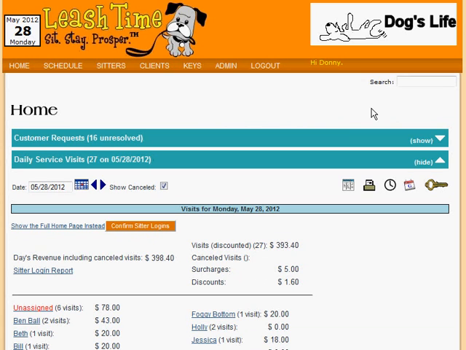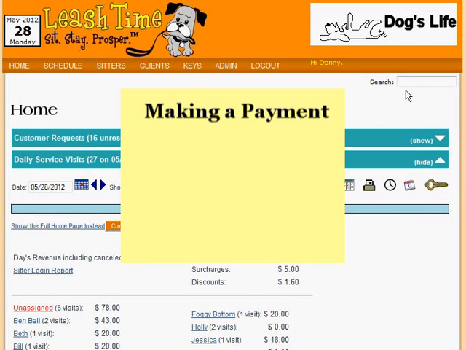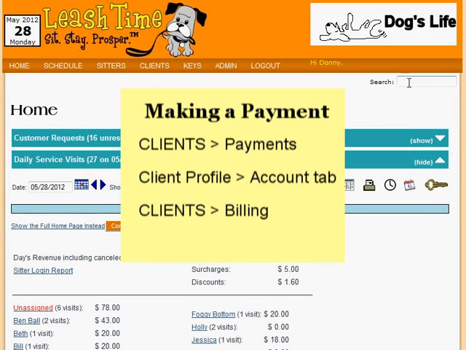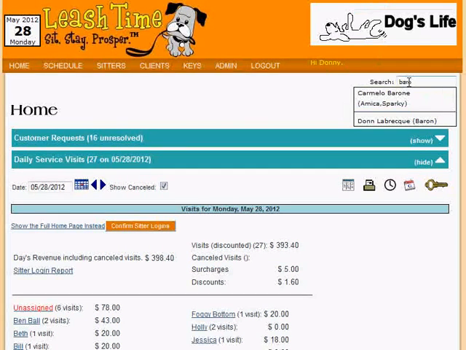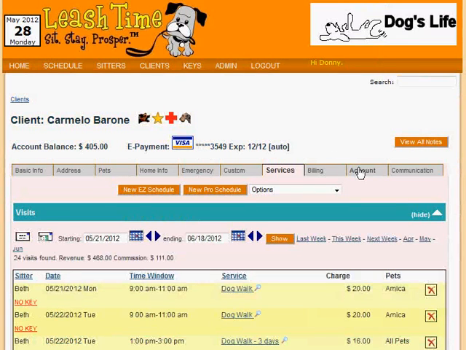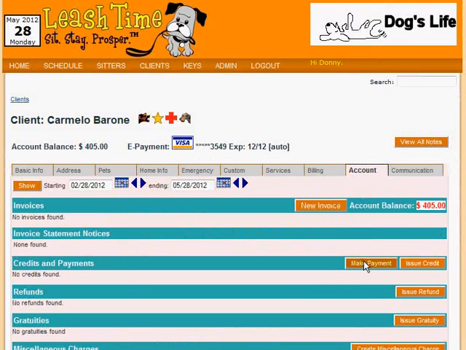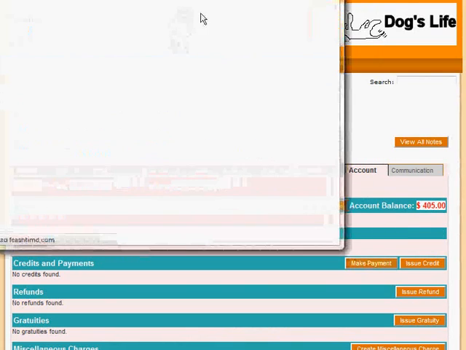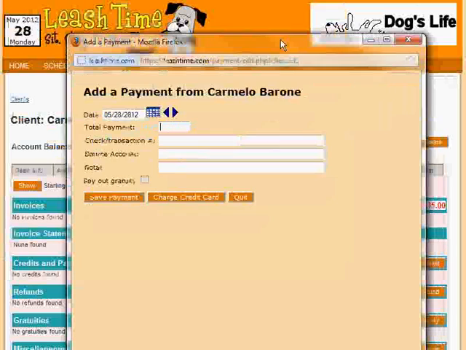We start by registering a payment from the client. We'll register a payment from Carmelo Barone as an example. There are several ways to get to the payment editor, but we will go to her account tab after finding her using the search box. Here we find the Make Payment button, which opens the payment editor.